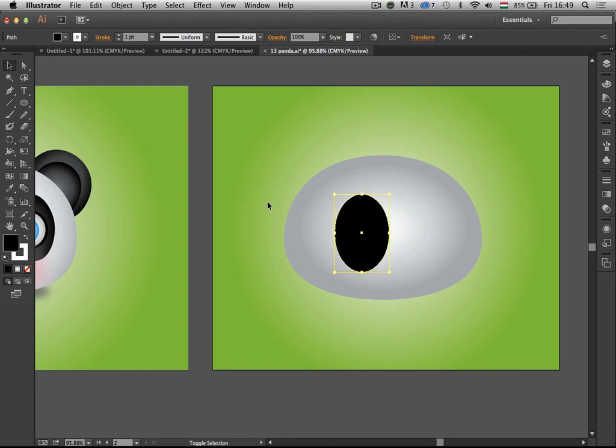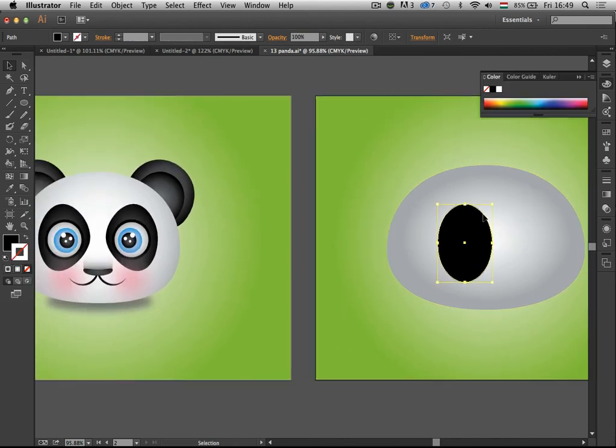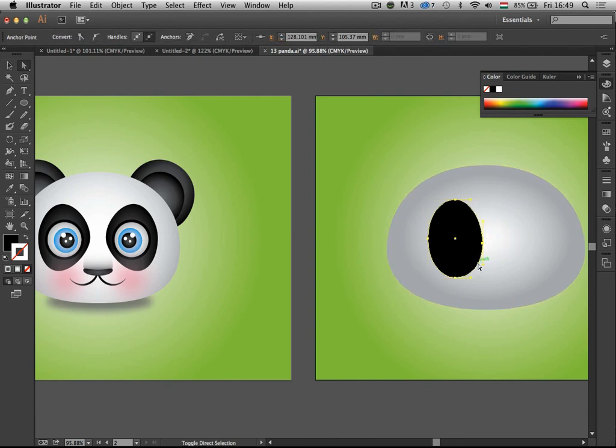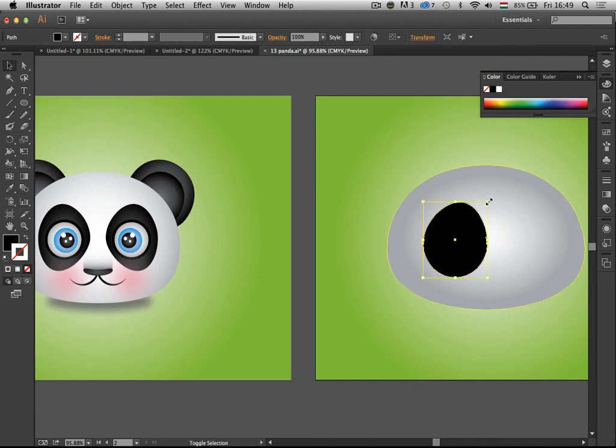Shift X swaps between the two, and then I'm just going to get rid of the stroke because I only need the black fill. And once again, what I did in the previous example on the head, I'm going to select each of these points individually and just shift them around a bit until I get a little bit more custom form or custom shape on the patch behind the eye. I won't do it exactly the same as the other one. It's always good to do something differently just to see how the character changes.